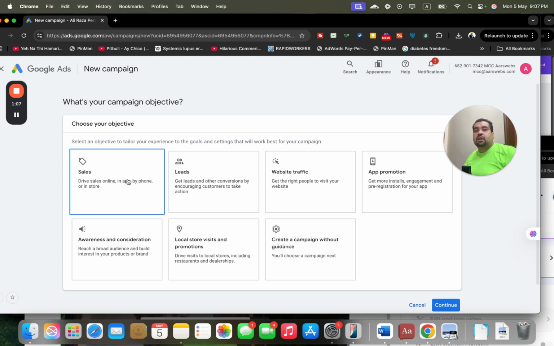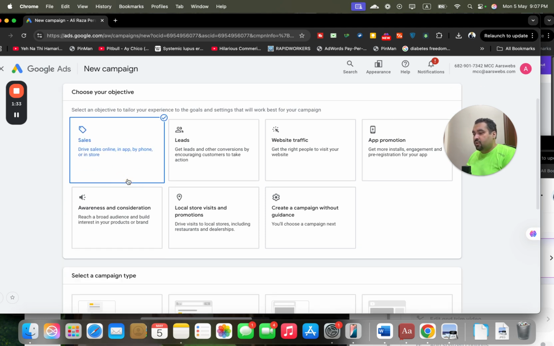In my opinion, the Google search campaign is one of the most targeted and most sales oriented campaigns, because your ads will be shown as per the keyword intent. When someone is searching a particular query related to your product or website, only then your ad will be shown, if you are able to create a highly optimized campaign, which I will try to show in this video as well.